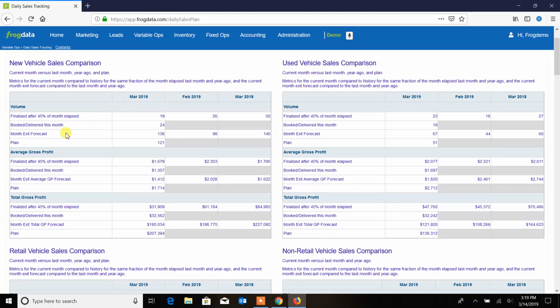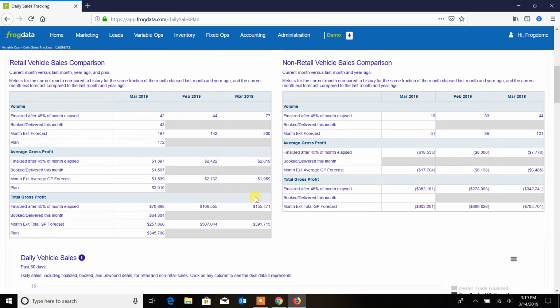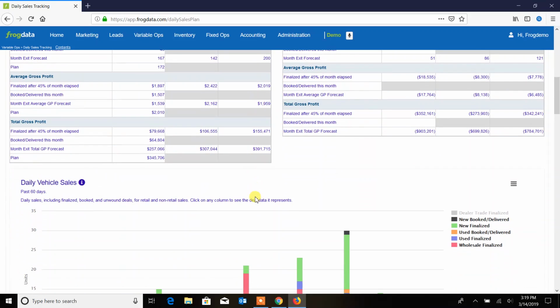With that information, we're going to go ahead and give you a month exit forecast. That month exit forecast is going to be based upon historical data as well as your current pacing for this month. And you can quickly compare that versus what you did last month or this month last year, along with your average gross profit and then your total gross profit. So you can track and see on a daily basis where you are, where you're going, and if you're on plan or not.